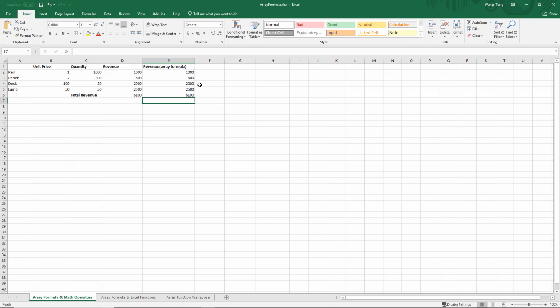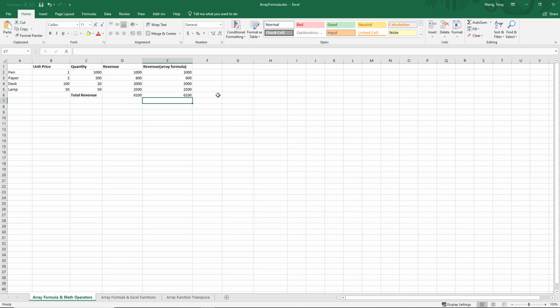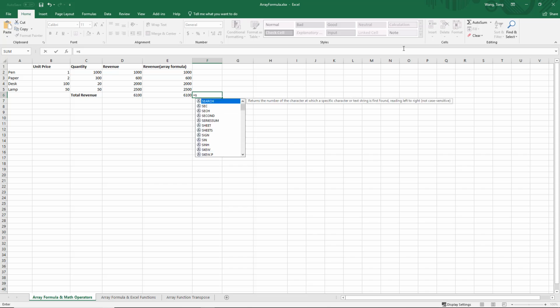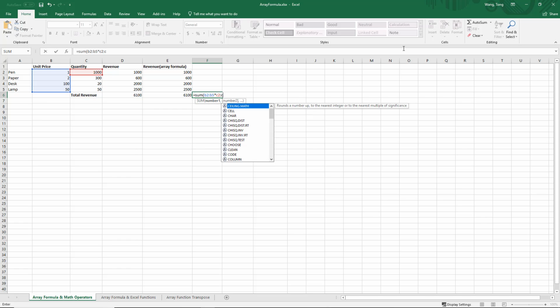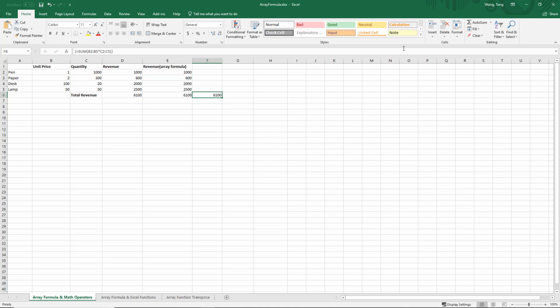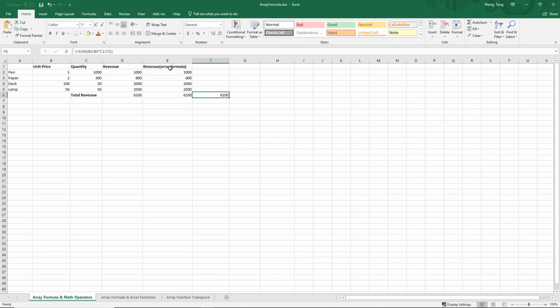Of course, because we're using array formula, one of the benefits is that you don't have to actually fill up this column to do the sum. You can put this array formula inside the sum. So we'll do sum, and then we put the array formula inside. The array formula is B2 to B5 times C2 to C5. And again, you have to do Control Shift Enter. This way, your sum does not depend on this extra column, so that saves space.